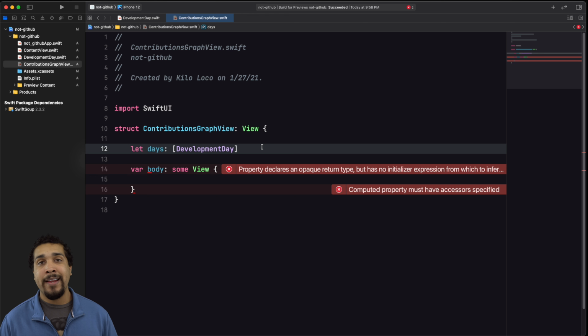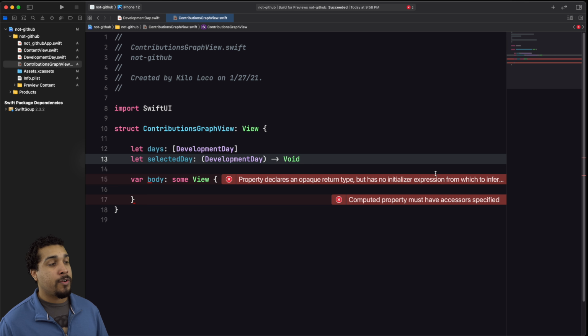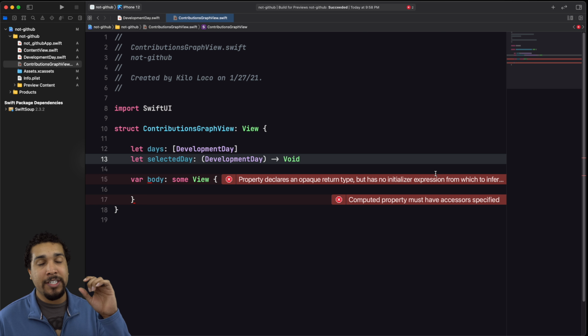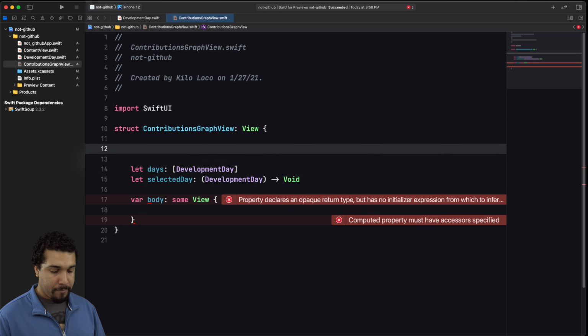All right, and let's also add in a callback to pass back the development day that was selected, just so that we can get a little bit more information and check to make sure that everything is displaying correctly. All right, perfect. Then what I want to do is create a lazy H grid. The reason we're using an H grid is because we want the data to go from left to right, and we want each day to go from top to bottom and then back to the top again.